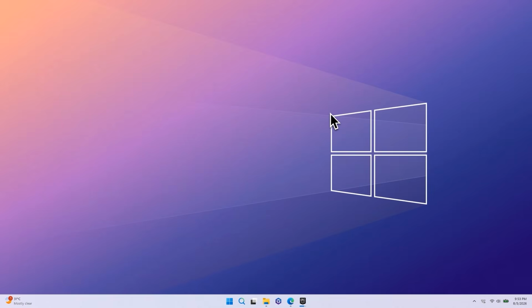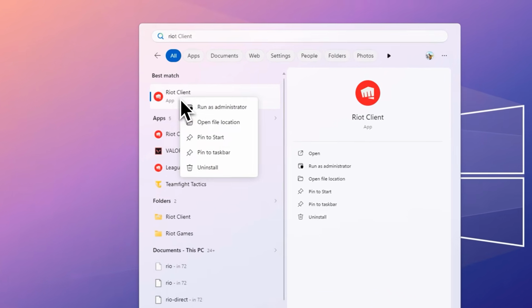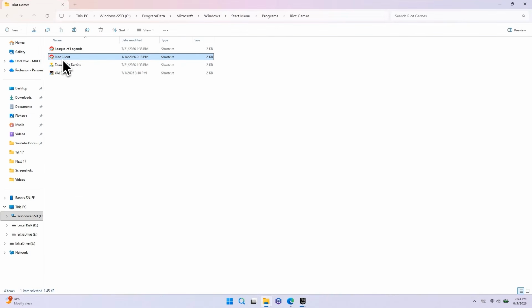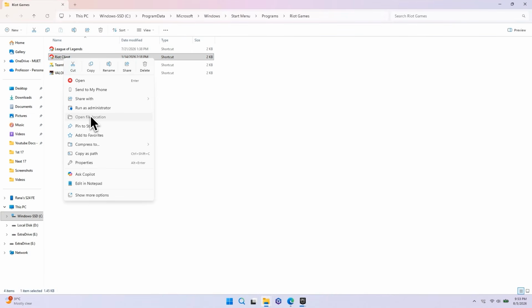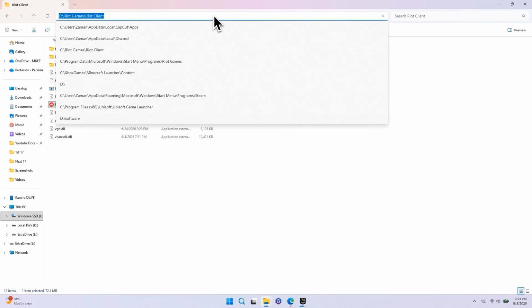If the error still appears, open the Start menu, search for Riot Client, right-click it, and select Open File Location. Right-click the Riot Client shortcut again, choose Open File Location here, then copy the installation folder path from the address bar.